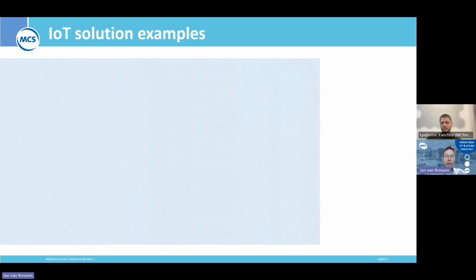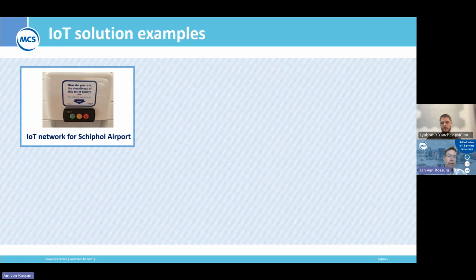To give you a few examples of IoT solutions, you can think about an airport, for example, this is Schiphol Airport. We provided an IoT solution network, and they do all kinds of applications there. One of the applications is what we call feedback buttons. They use them in the bathrooms so that customers can indicate if a bathroom is clean or should be cleaned, because it's actually pretty dirty at that time.